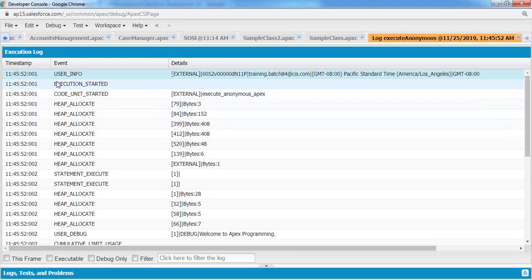So now it is indicating the user information that I already told you. Upon submitting the data for execution, every request has to be authorized by the Force.com platform, so it will collect that user information.